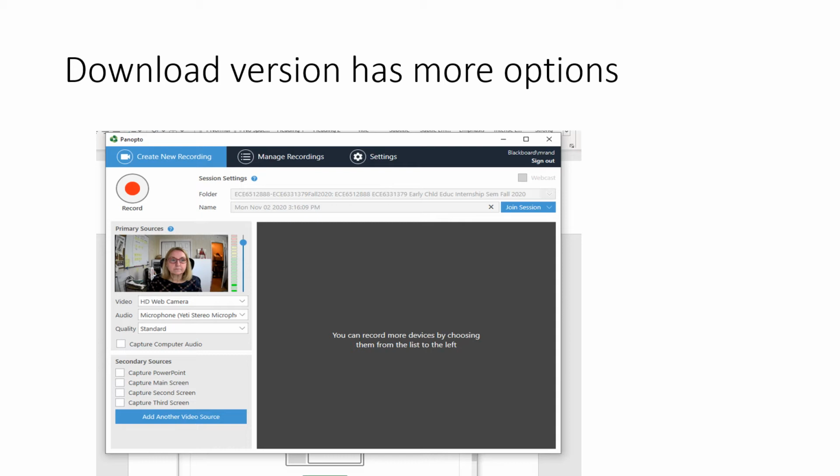You can also record with secondary sources. So if you've seen those videos where there's PowerPoint in the background and the little head in the corner, you can do that. You can capture your main screen, second screen. It just gives you more options. But I don't usually use those options. I usually just leave those secondary sources unchecked, and then it's just going to capture what's in that little window. Actually, what you see right there is what it's going to capture. And then I'm going to click on record.